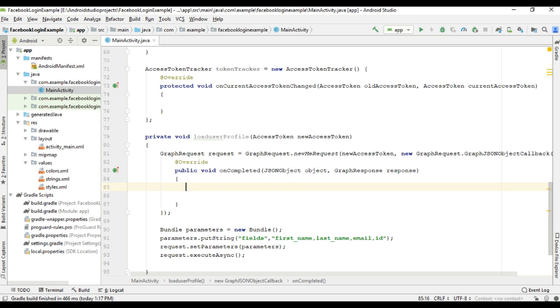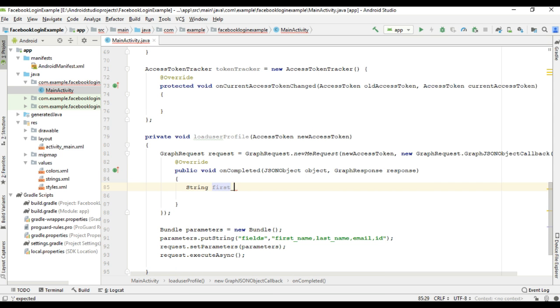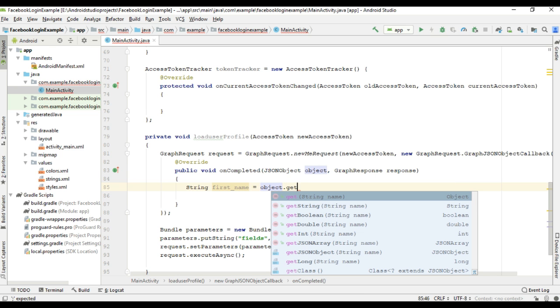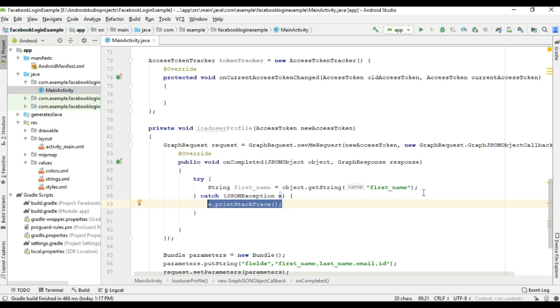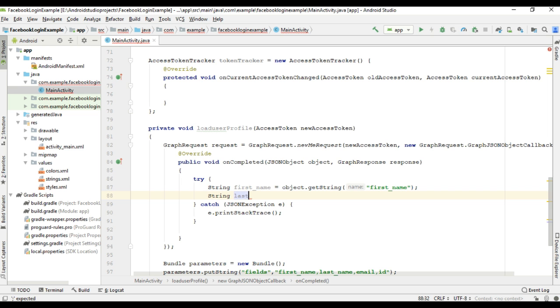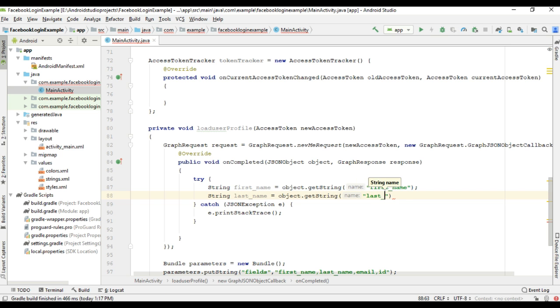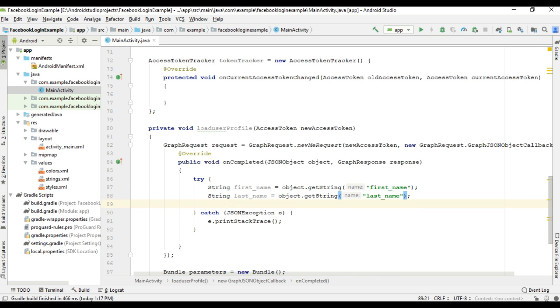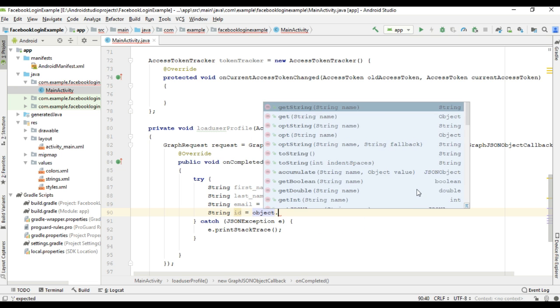Okay. So now we can handle the response. So here the response is in the form of a JSON object. Get the information, first name, object.get, specify key for the data. Here it is first name. Yeah, here we need to use some try catch block. Now get the last name. Now get email. Now get the ID.